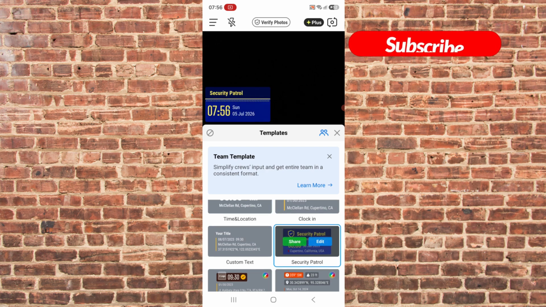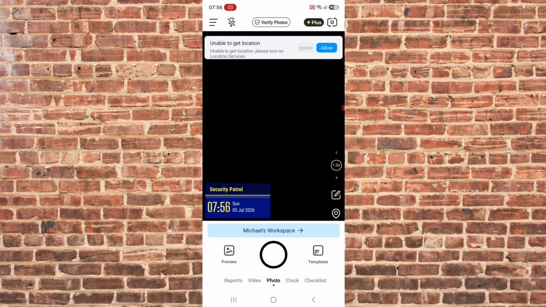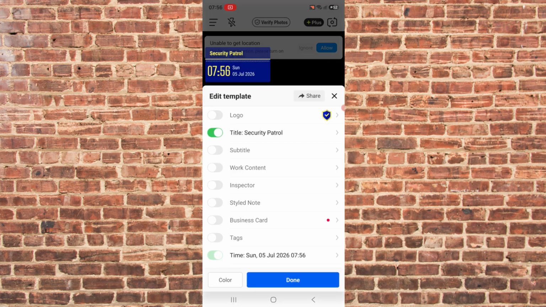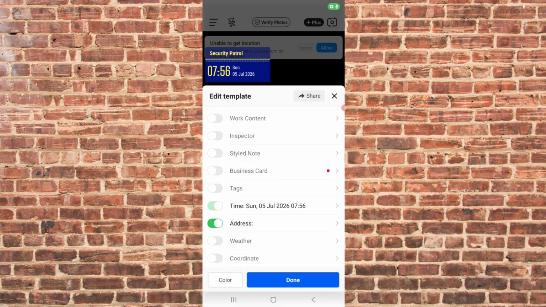So let's say security. Good. Unable to get location, so they will need to access your location. Now let's close that. Good. So now let's tap on the template, and now we can even add a logo. You see there is a logo there. Tap on it and you upload your company's logo. Good. Business card, everything, inspector.